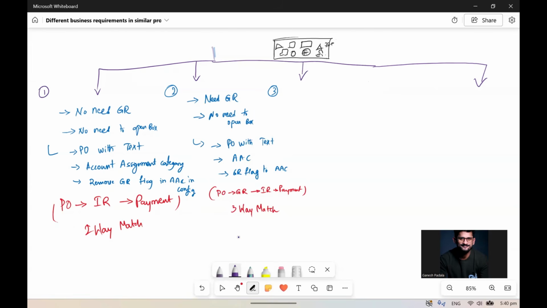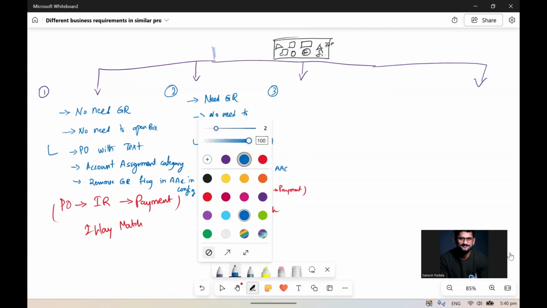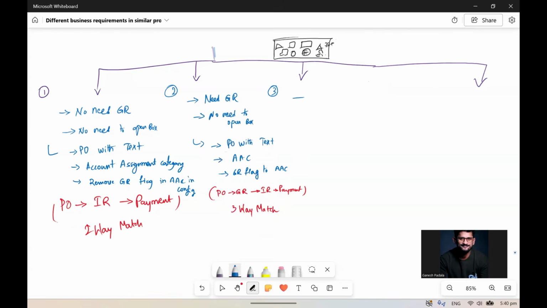So the third one is something like, so what is the third one? They need GR. They want to perform GR, open the box and verify each quantity. They want to calculate also 30 pieces, 20 pieces, 5 pieces, 2 pieces in that box. Each material they want to calculate, whether I have received the actual quantity or not.